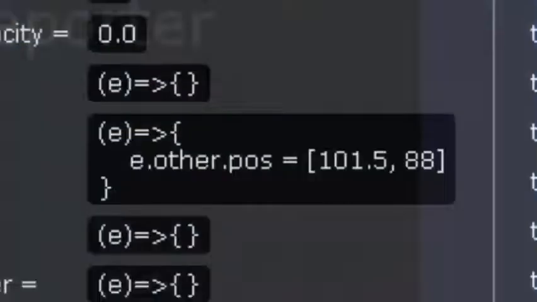Another method people like using for teleportation is e.other.pos=, then after the equal sign they put in the position they want the marble to go to. This is less code to write, but at the end of the day, it's more convenient to use the method I show you, because if you decide to move the destination to somewhere else, you'll have to rewrite the code every time. However, with this you can just move the destination shape.